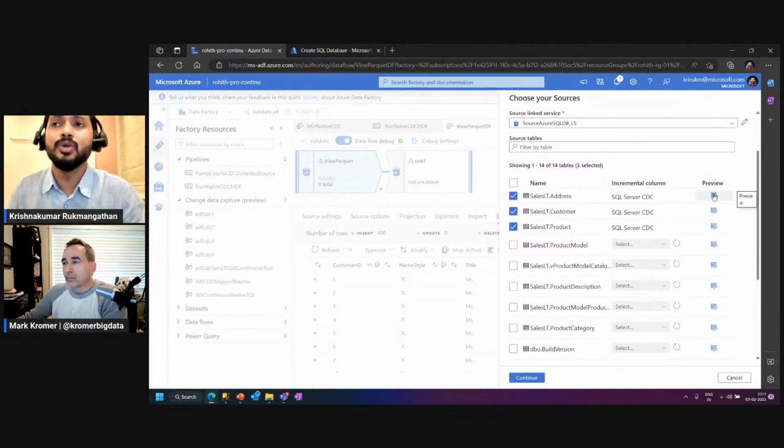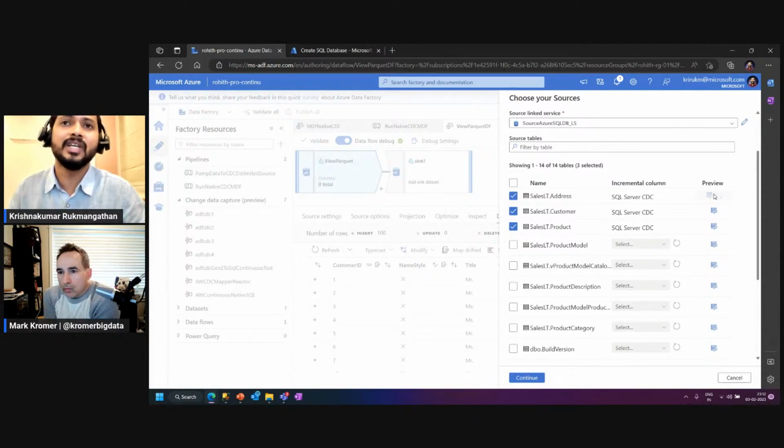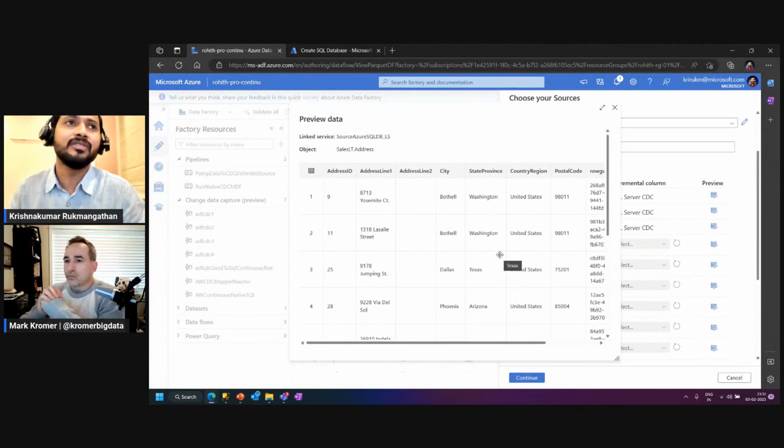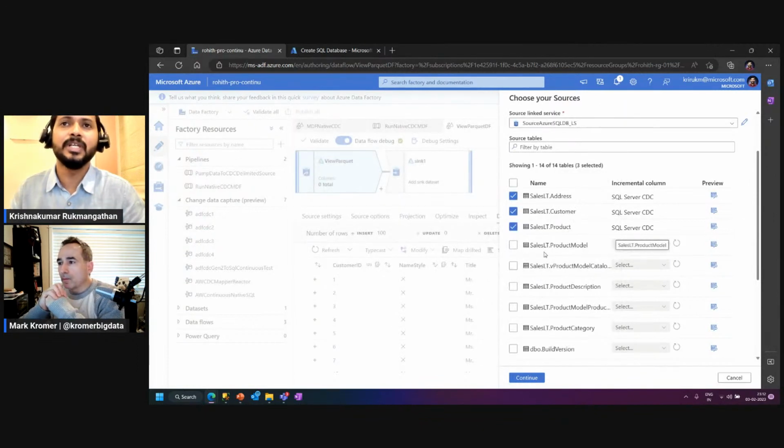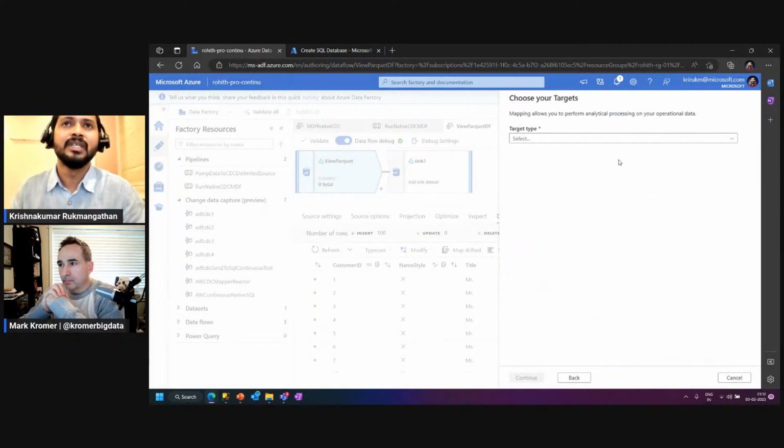I have an option to preview my source. I can click data preview in here, which will pull in the initial few records at my source, just to give me a glimpse of how the data is at the source right now. Once I've completed choosing the tables, all I need to do is hit the continue button. In the next window, I just need to specify the target where I would want to land those changes.